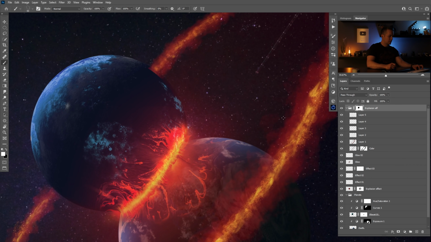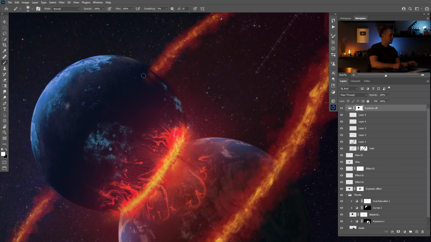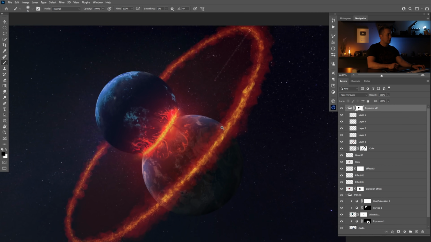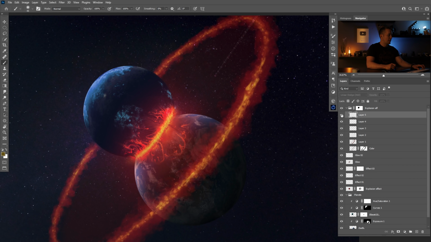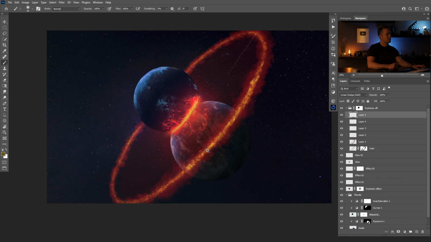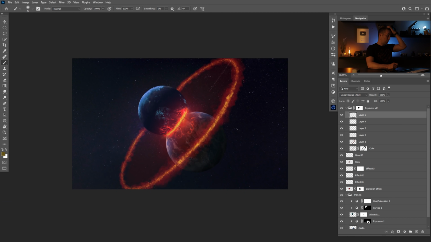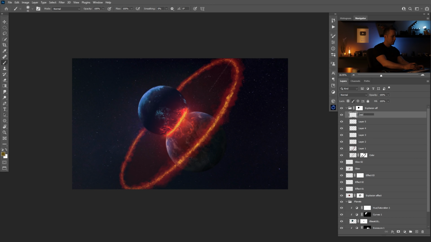Okay, let's fix this. It's bothering me a lot. Okay, like that. So this is pretty cool with this debris right there. Maybe I'll leave it like that. It's pretty nice. And now what we can do, we can add even more debris right here.